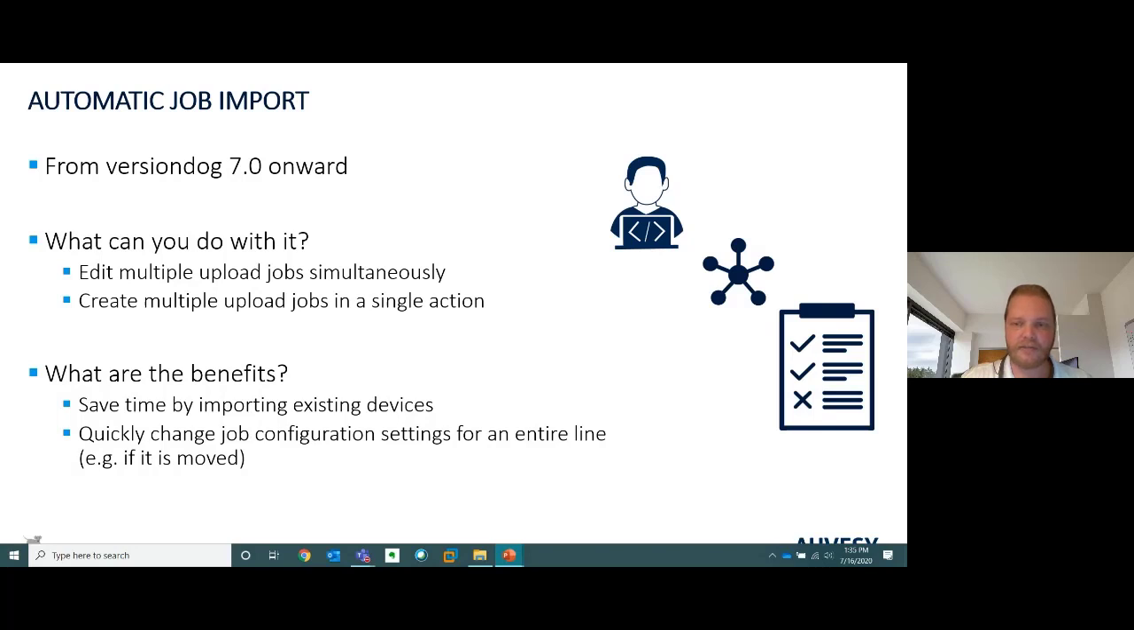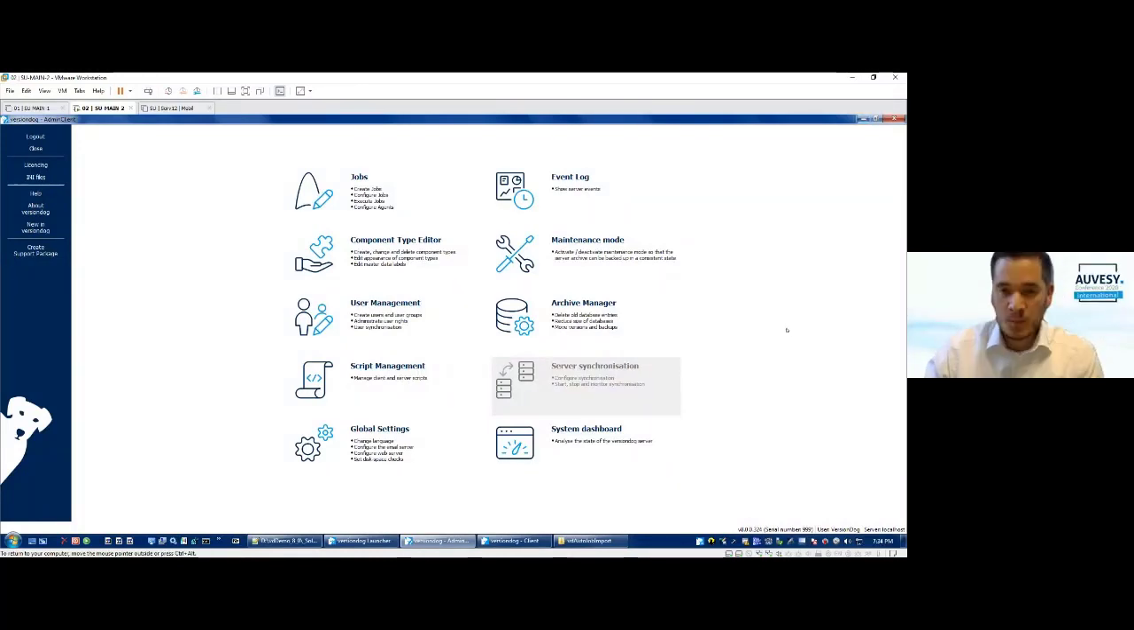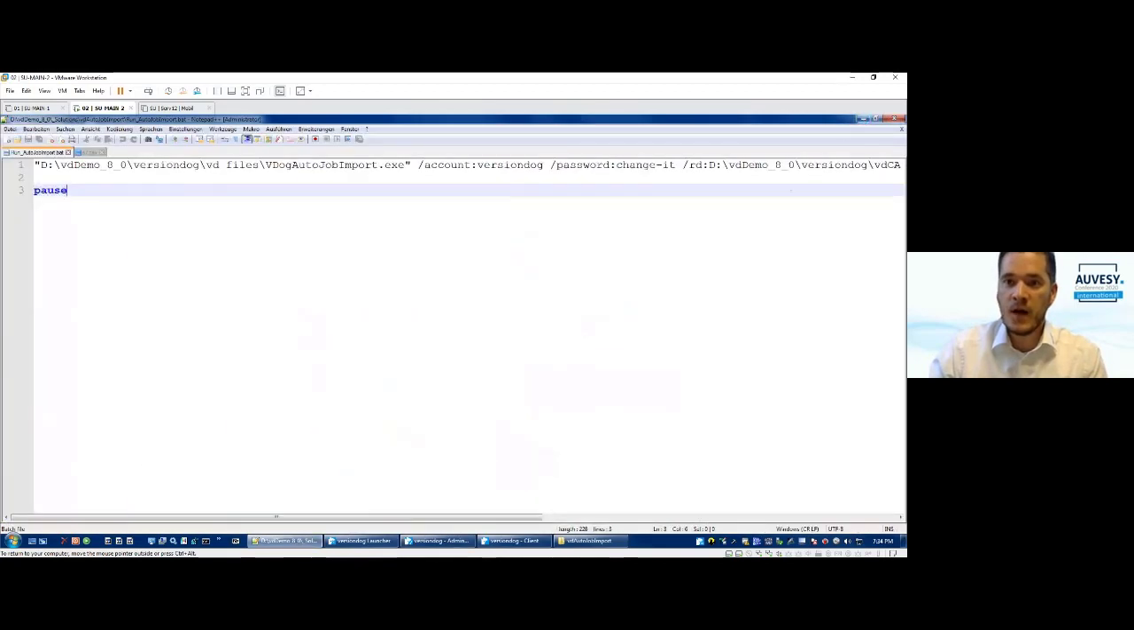To demonstrate this, I would like to introduce my colleague, Dominic Funstein, who will be showing you exactly how that configuration works and what it looks like. Yeah, hello from my side to all. As Doug told us, with the auto job import you have the possibility to import jobs and components at the same time, and a lot of jobs and components with one application and one click.